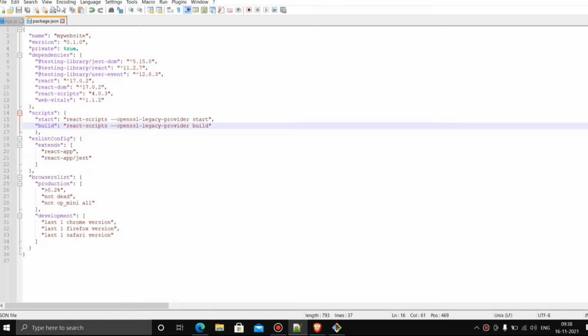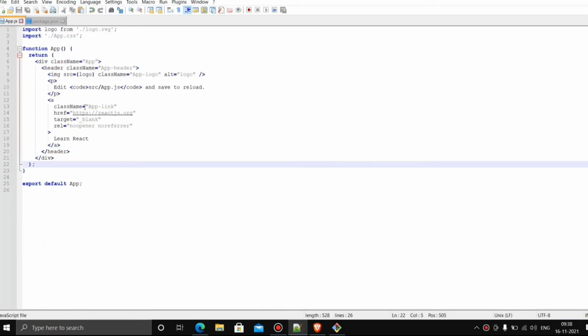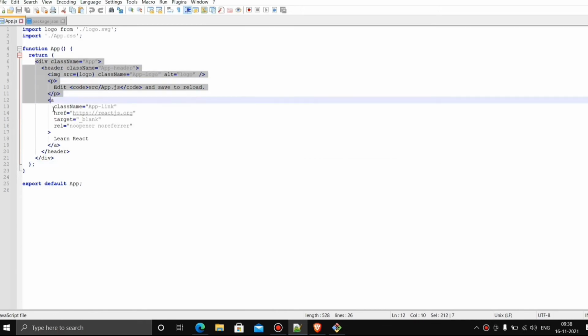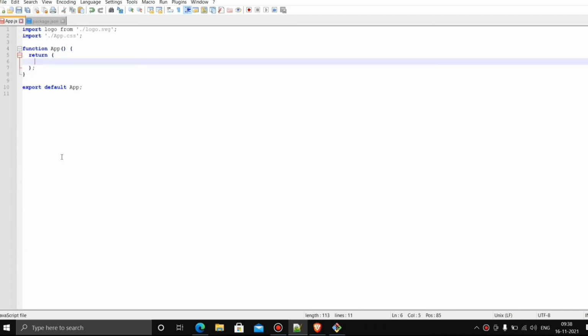Now let's edit the App.js file using Notepad++. You can also use VS Code. I think it is a better option. If you don't know how to install it, I have also made a video on it. You can check the link in the description.